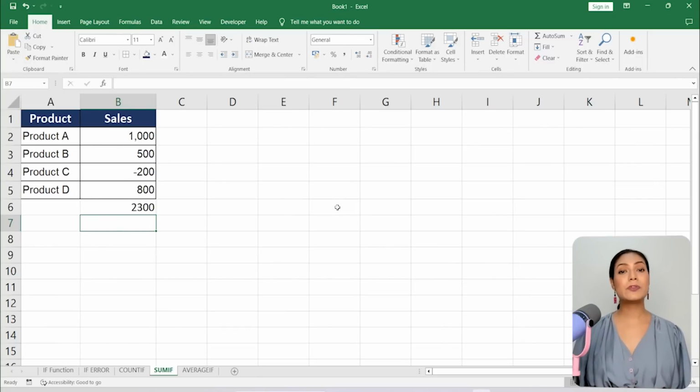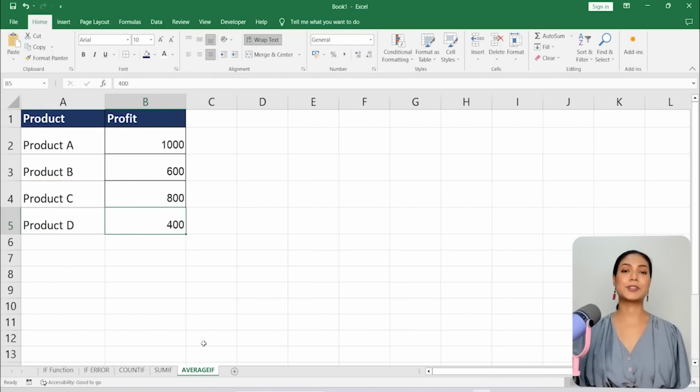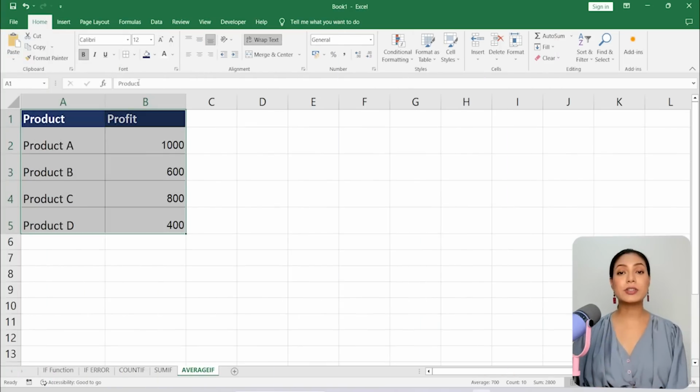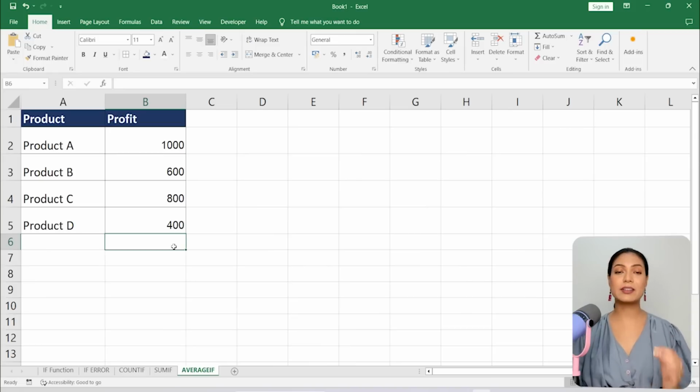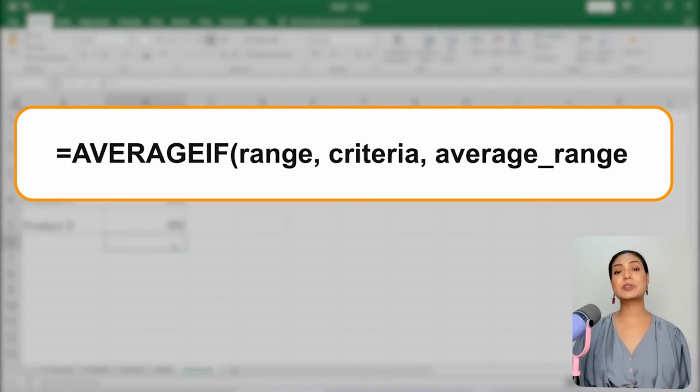Now, let us move forward to the next function, the AVERAGEIF function. The AVERAGEIF function allows you to calculate the average of values in a range that meet a specific criterion. It helps you find the average based on a condition. The syntax of the AVERAGEIF function is on your screen.